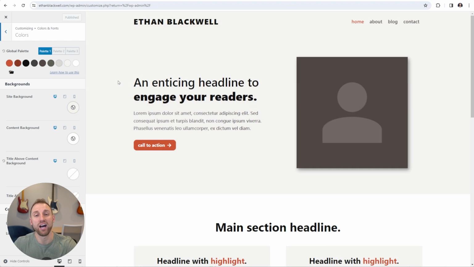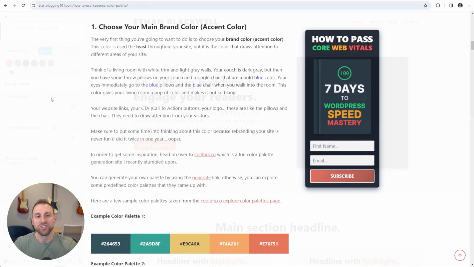So here we are back on our main website with the Discover theme. And let's go over how to choose each of these colors and get them set for your global color palette. So step 1 is to choose your main brand color, which is going to be your accent color that is used throughout your website. And this color is very important because it is the primary color that you're using for the branding of your website.